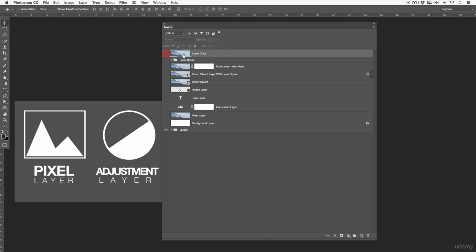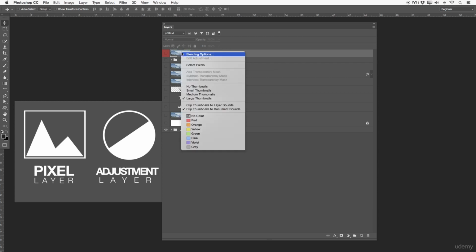Then also here in the layer we have the thumbnail, so that you can have a little preview. In order to change this, you can just right click on the layer, on the thumbnail, and it will take you into some more options just for this layer and for the thumbnails of the layering system.